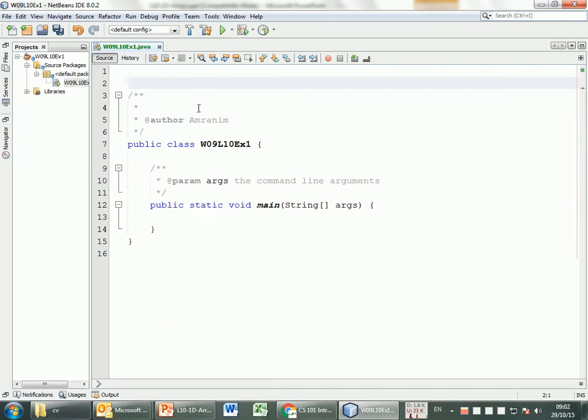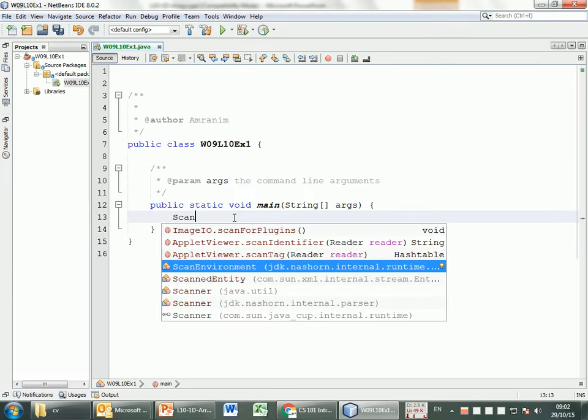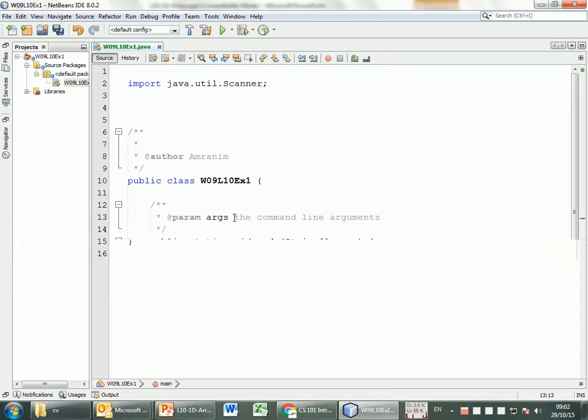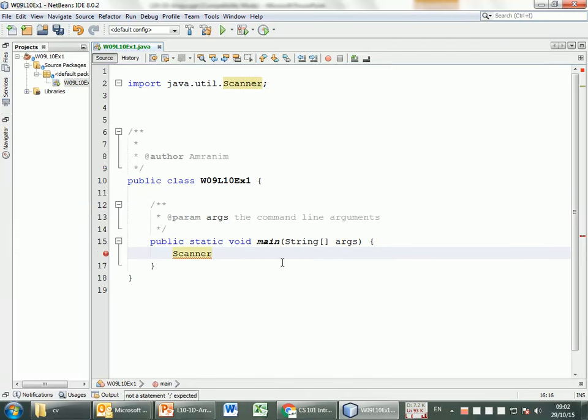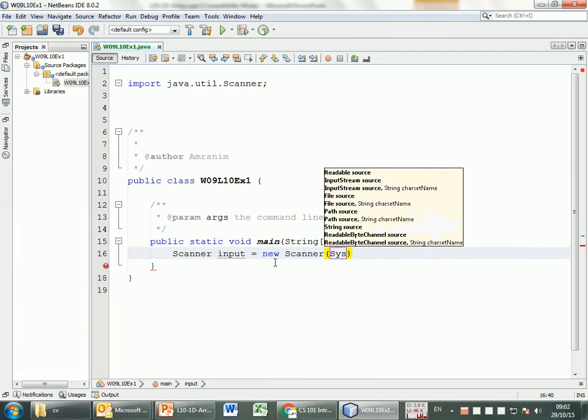So obviously, I need to declare a Scanner. I'm writing it this way because once I do, the import is automatically added. Let's call this input equal new Scanner(System.in).